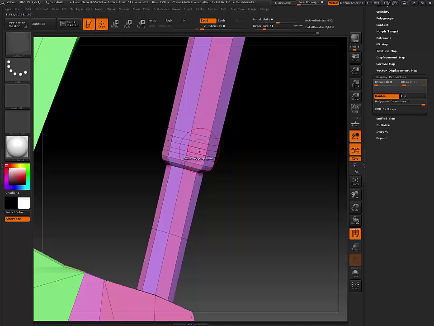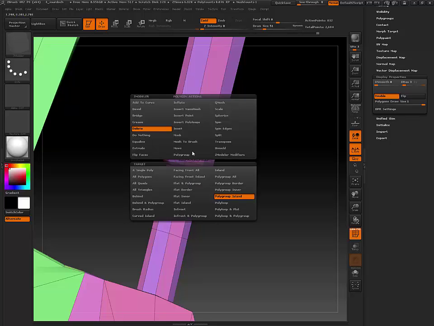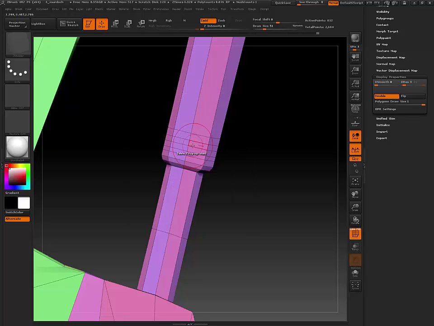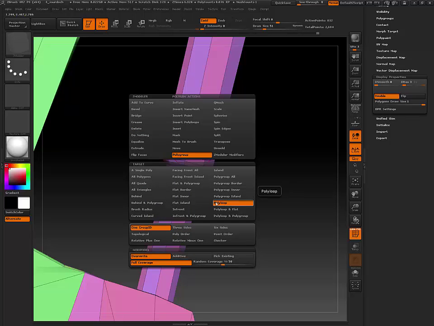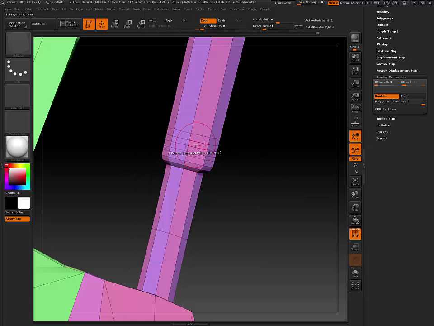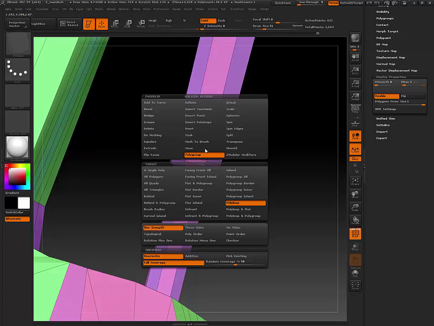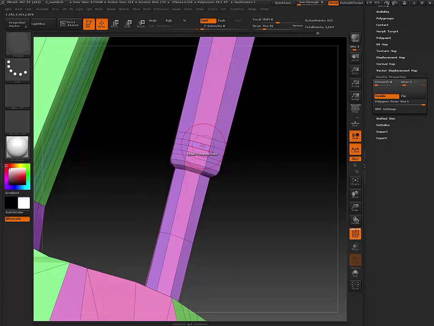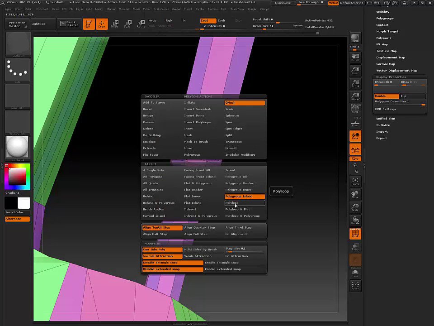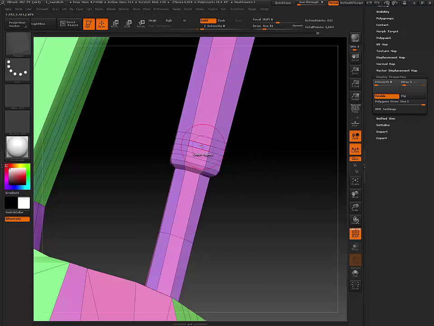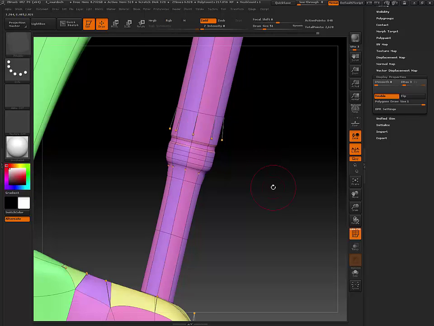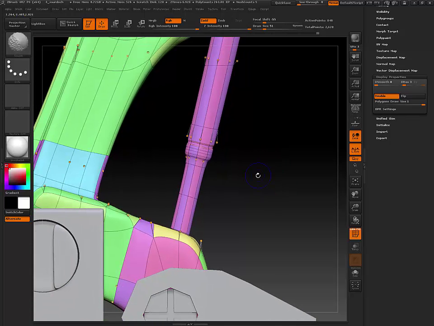Then I'm going to polygroup this one. This loop I'm going to create as one single polygroup, polyloop, and click. Okay, you get this single poly loop in here. Then I can Q mesh that loop. So then you Q mesh poly loop. Here we go. Then press W and have a look at what you get.